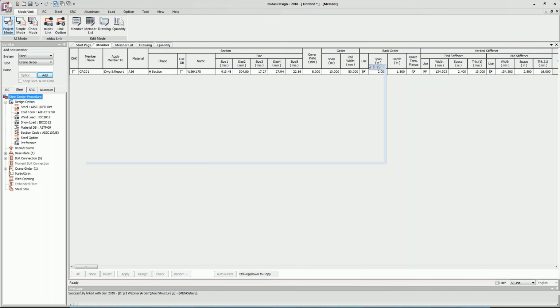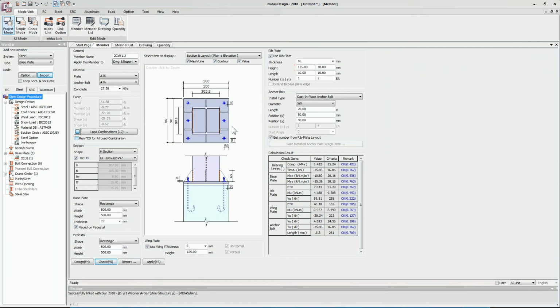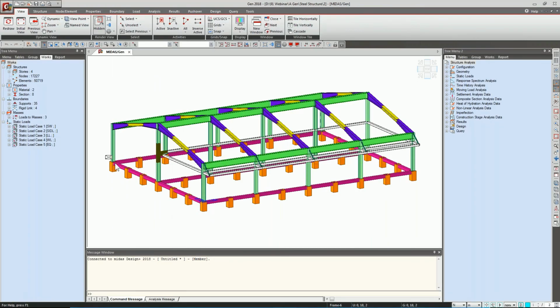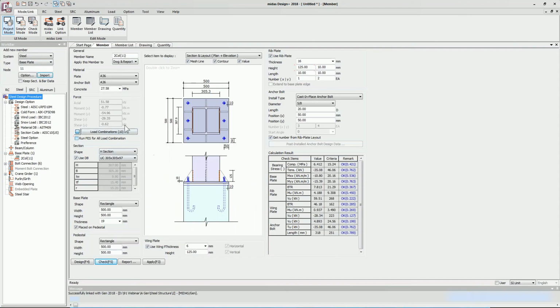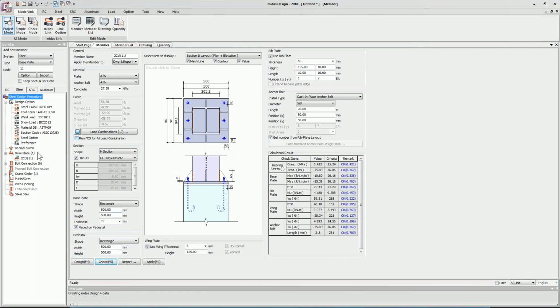And in the base plates, all we need to do is simply use the design or analysis results from MIDAS Gen. So I've selected this particular node right over here from which the analysis results will be taken, and click on import. So as you can see over here, this is the member that has been taken from the program, and these are the forces that have been taken from the program.